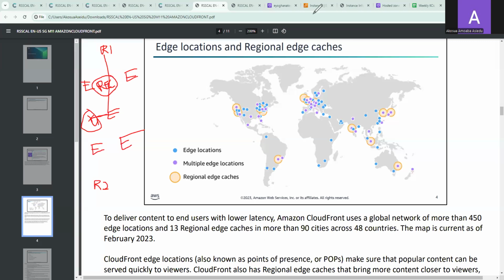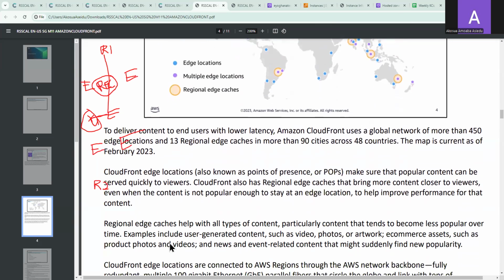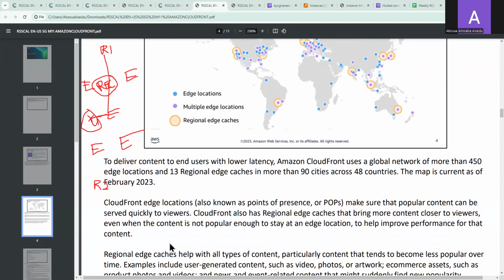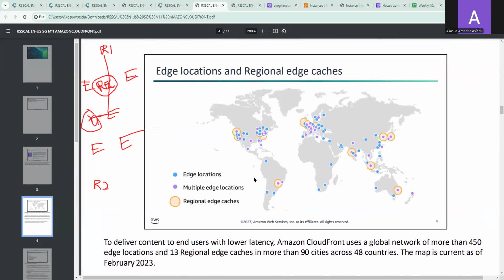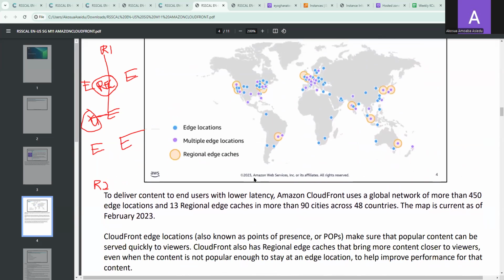They are for caching content that is less popular. In CloudFront's global network, there are more than 450 edge locations. Compared to regions, which we saw are about 24 or 27, these edge locations number more than 450. There are also 13 regional edge caches, located in 90 cities across 48 countries. So as of 2023, these were the locations for the various points of presence.